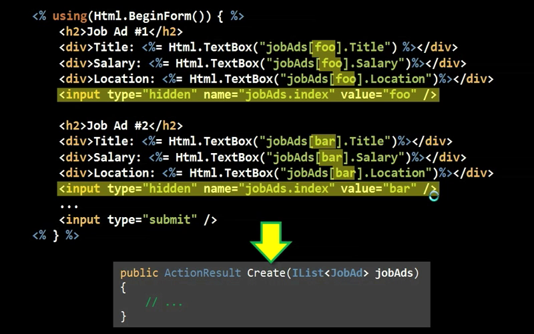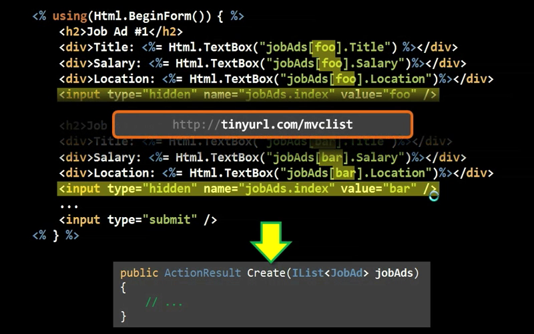It's beyond the scope of this episode, but if you want to see how you can use this technique to create a dynamic list editor where the user can add and remove entries on the client, I've created a blog post at tinyurl.com/mvclist. And that's enough information about model binding.